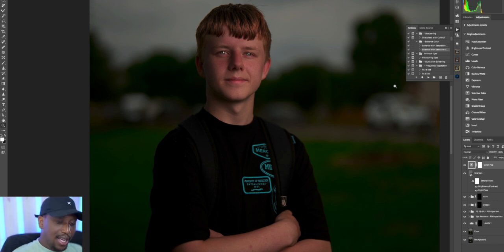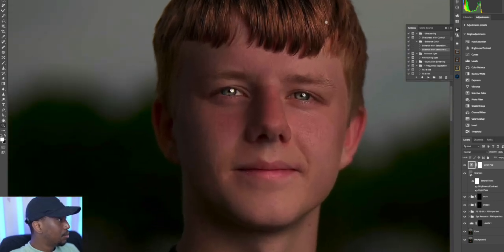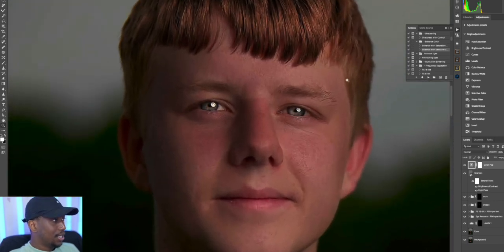But I like the way this edit looks now, and I'm zooming in right now. You guys can see that there's a lot that has changed right here, but I haven't changed the look of the person. I haven't made the skin too smooth. I've tried to make everything natural.